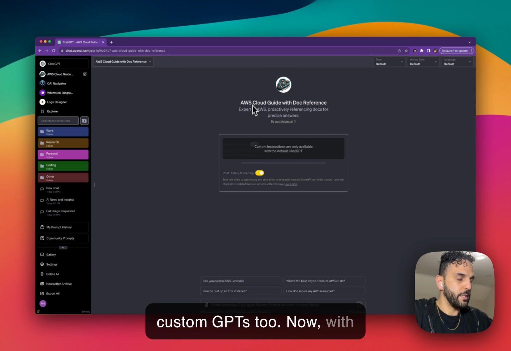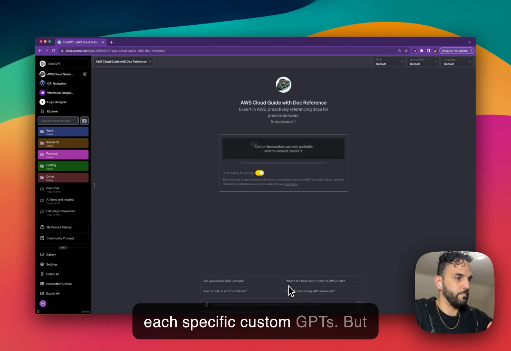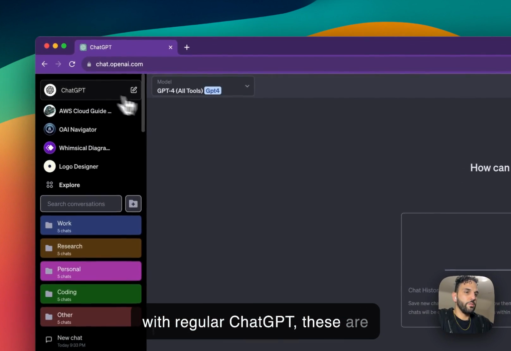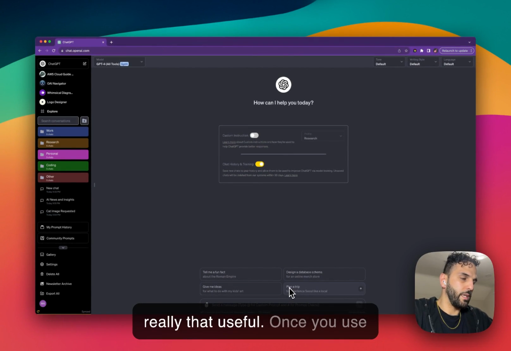with custom GPTs too. Now, with prompt starters, I would say these are actually kind of useful to give you an idea how to use a specific custom GPT. But with regular ChatGPT, these are just suggestions. They are not really that useful.